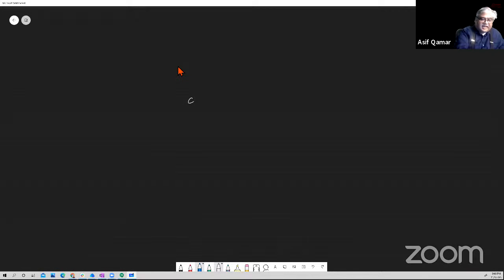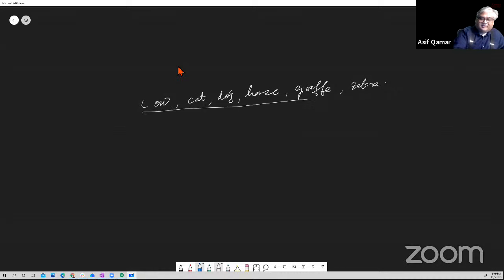Suppose your words are cat, dog, horse, giraffe, zebra, and cow, let's say. These are the only words in your dictionary. It's a zoo, and the only words you ever talk about are these. Kids do that, right? When they grow up, quite often their vocabulary is filled with the names of all these cute animals.